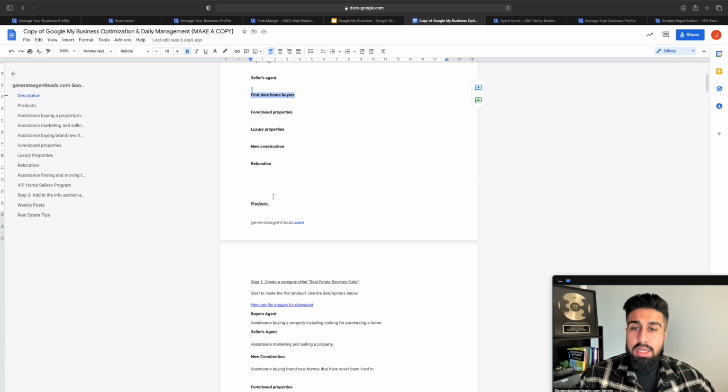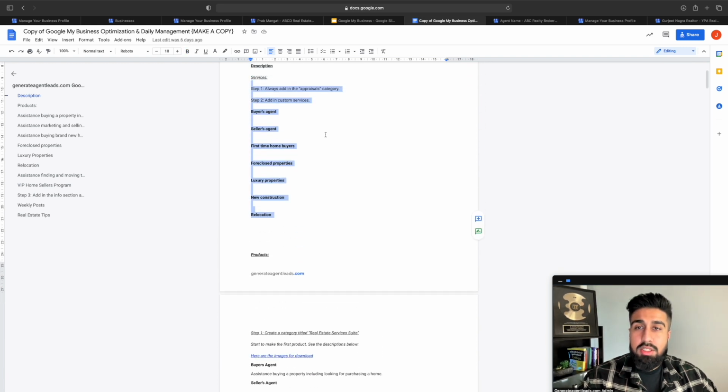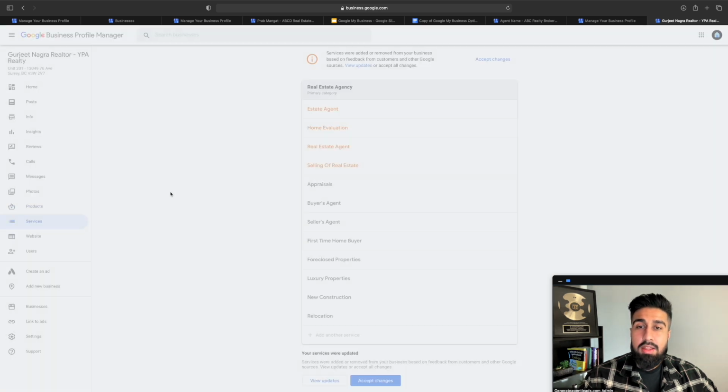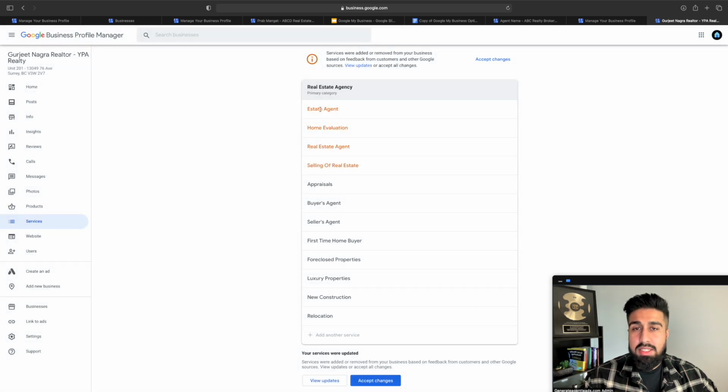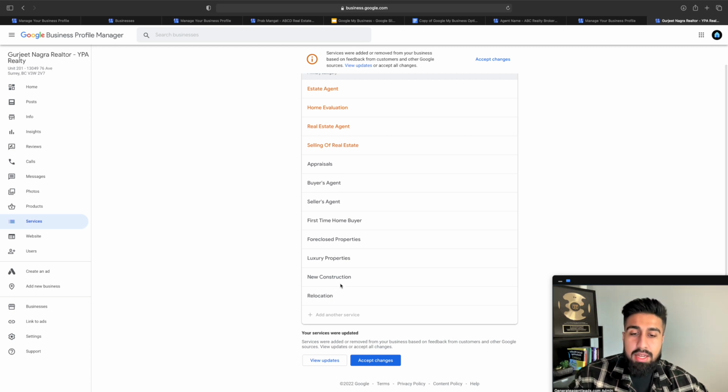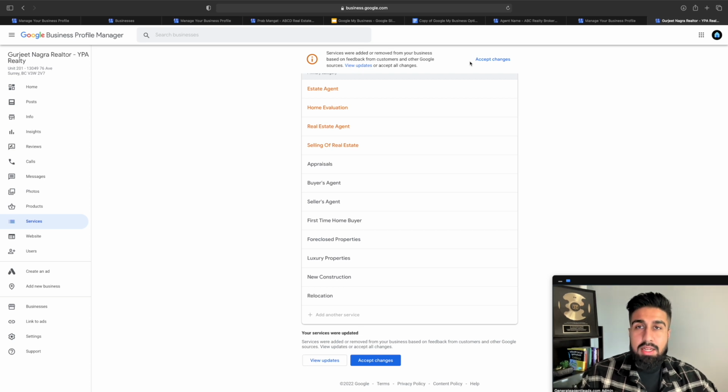He is just going to go all the way down to relocation and put that in. The final touch should look something like this. He has real estate agent, home evaluation, selling a real estate, but you can actually add in the same ones that we have: the appraisals, buyer's agent, seller's agent, first time home buyer, foreclosed properties, luxury properties, new construction, relocation. Again, we just recommend adding in these ones that are discussed in the document.